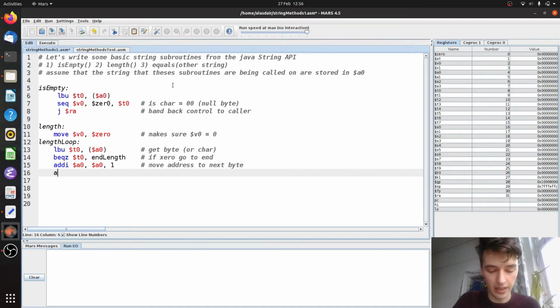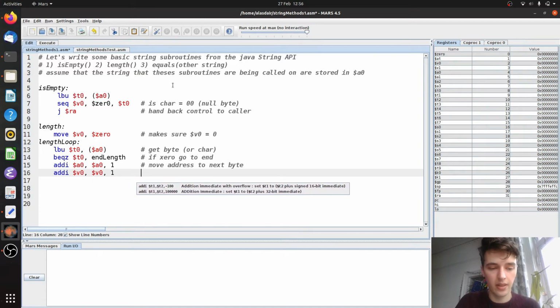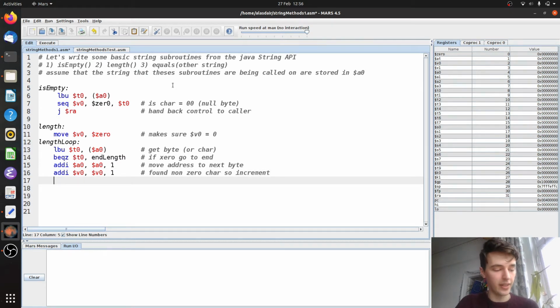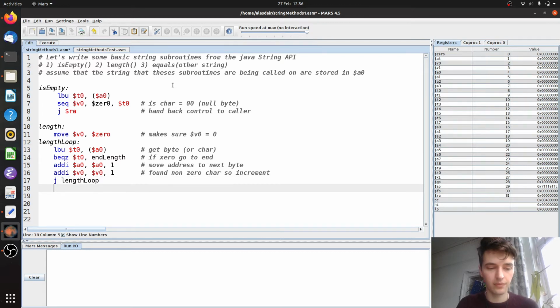But I'm not done yet either because I need to add into V0 because that's where my counter is being stored. So I'll add to V0 the value of 1 and say found non-zero char, so increment. In this case we've already figured out that it's not 0, so I just need to increment my total. And then I'll jump back to length loop. Otherwise, I've finished because I've found the 0 byte, so otherwise I'll have jumped down to end length.